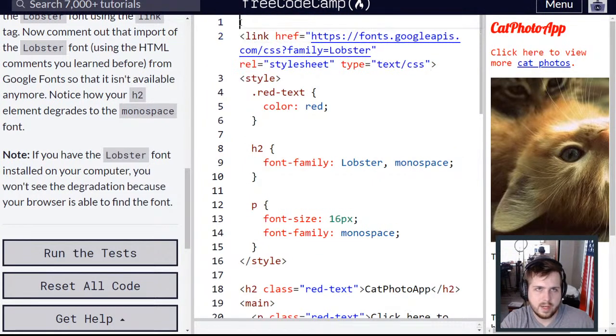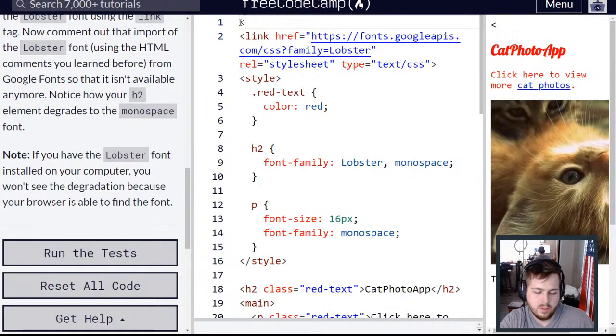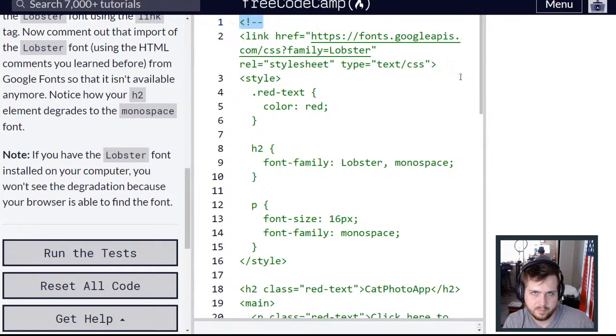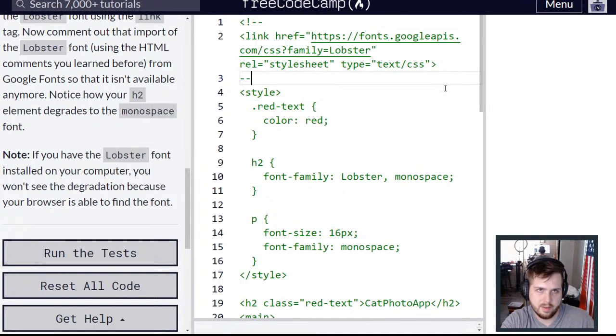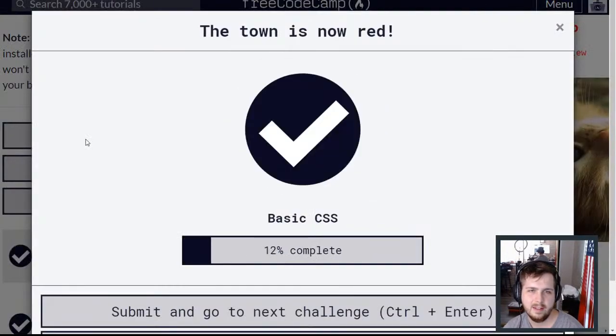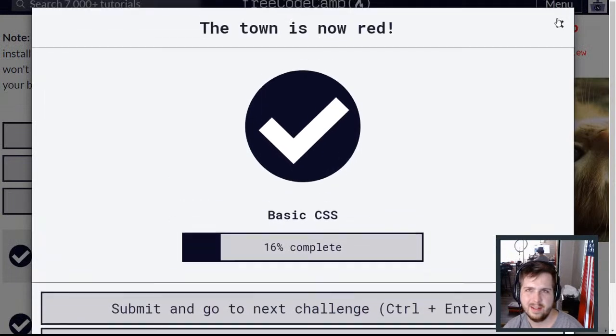And how you would comment this out in HTML, so you have this little caret thing, two dashes, that begins the comment. Now we need to terminate it. And so we'll do that. Cool. So that's the solution. Let's run the tests again. Bam, and we're done. That's great.